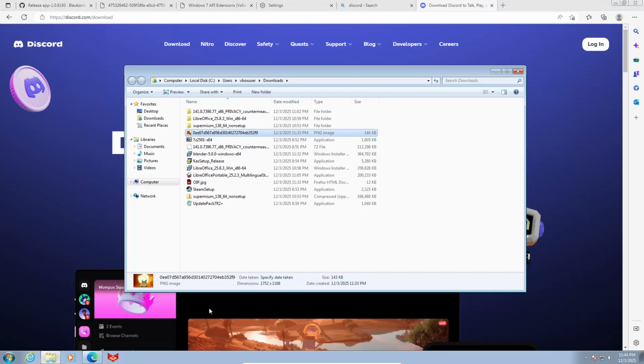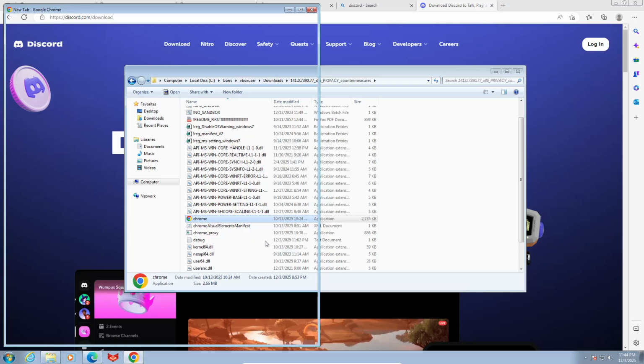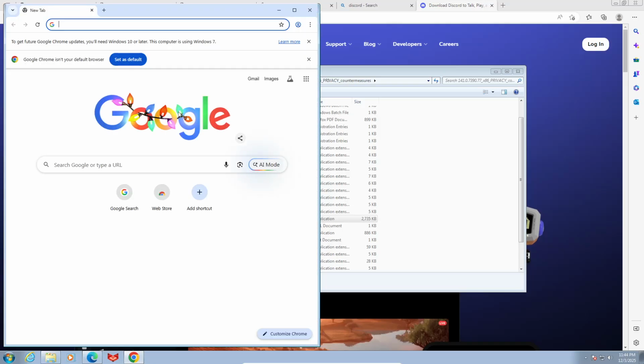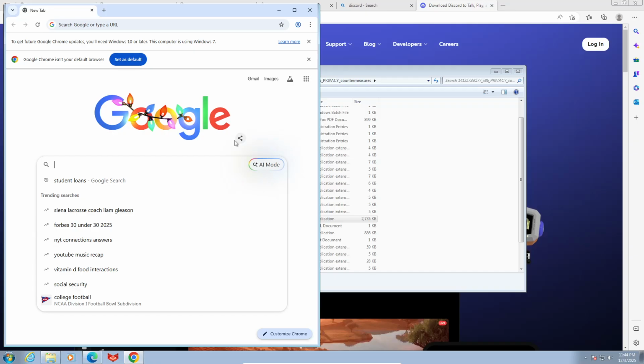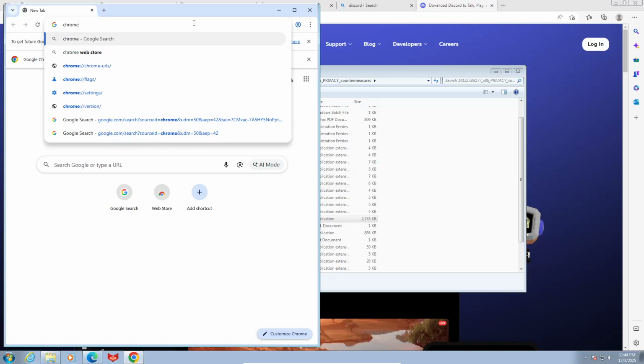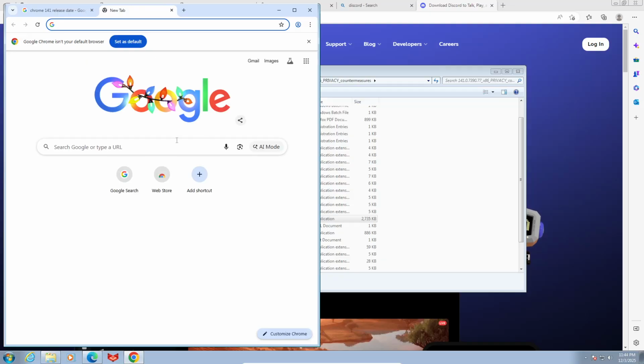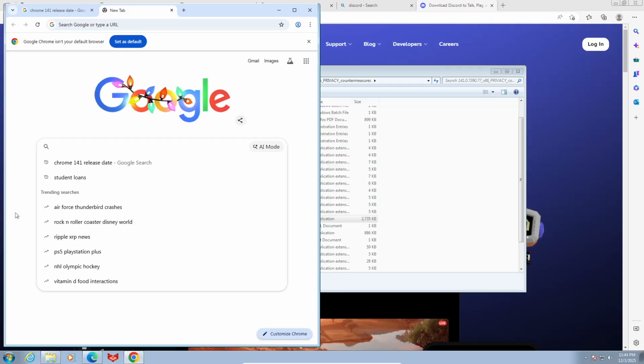So let me finally show you guys the browser real quick. So 141, if you just come to here, Chrome, we can see that it works perfectly fine. So you can tell this is newer. Chrome 141, let me see the release date. This came out September 30th. So this is substantially newer than what Supermium is offering. So I would recommend using this over Supermium just due to the fact it is newer.